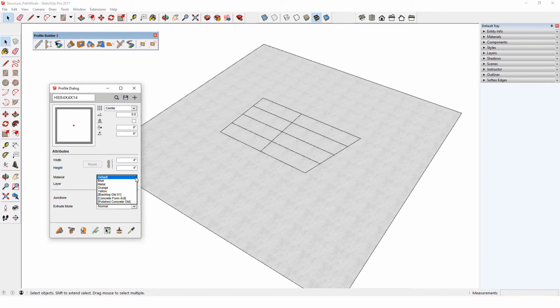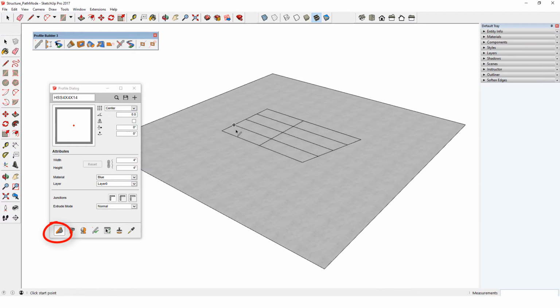I have a few materials already in the model, and to make things easier to see, I'll make the columns blue. For the first column, I'll click Build, click this corner to start, and drag up the column 10 feet. Copying this column to the other points would be easier without the column itself showing.